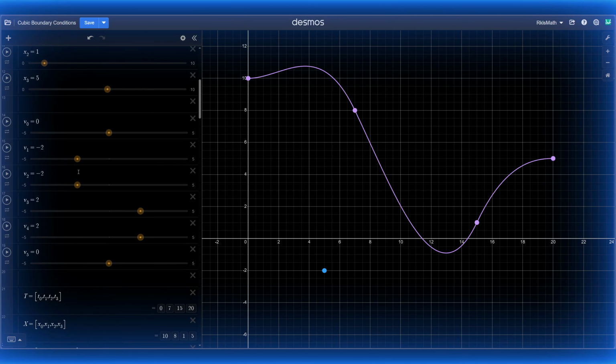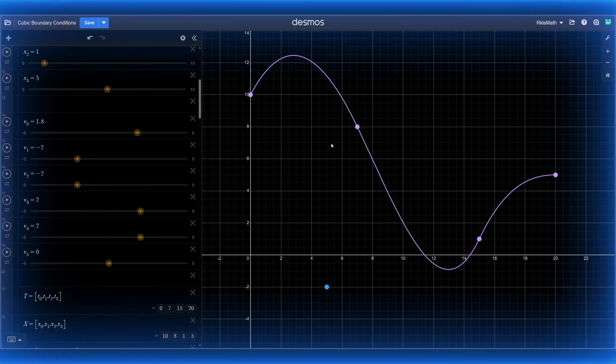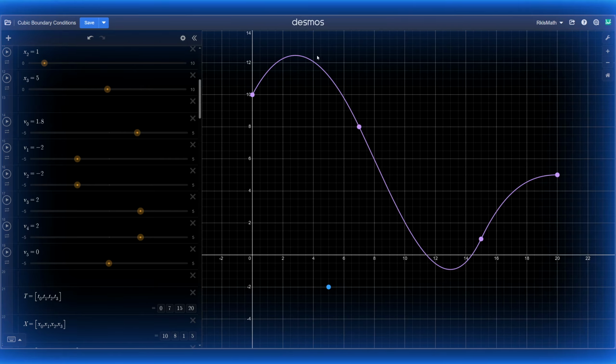Good. This is where it gets fun, is I can control the outgoing velocity. So let's make the outgoing velocity, here we go, 1.8, and that's going to shoot it up above 12. And then the incoming velocity is -2. So what you'll notice right here is I have it set that the incoming velocity and the outgoing velocity are both -2. They don't have to be the same. You can have discontinuous velocity.